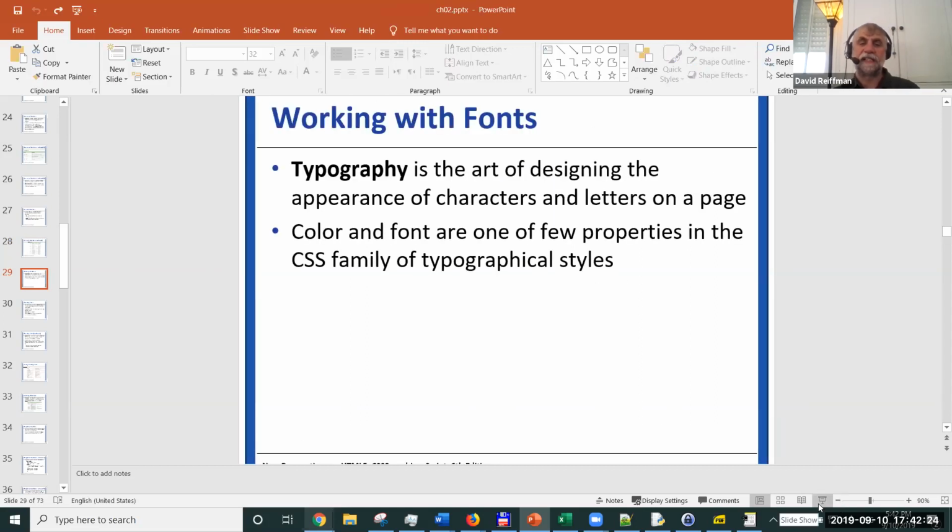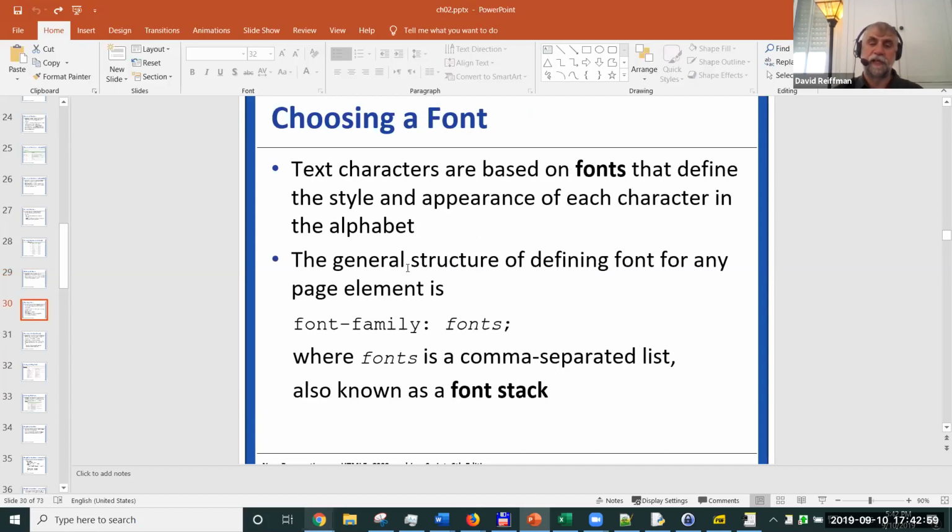So we're going to touch upon fonts now, typography. It's the art of designing the appearance of characters and letters on a page. The color and font are some of the properties of the CSS family of typographical styles. You're able to change the look and feel of these fonts, and if they don't have the font on their computer, you could include it in your page. It can be downloaded. There are some fonts built into the computer itself, but you could have different ones if you want.